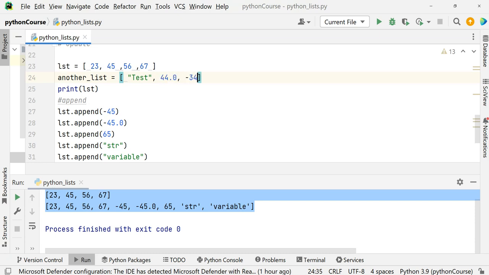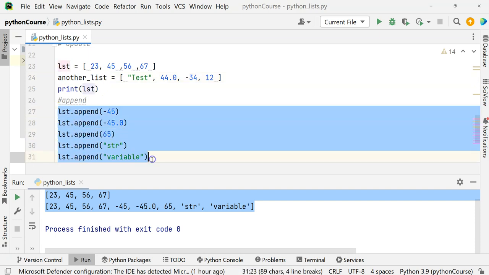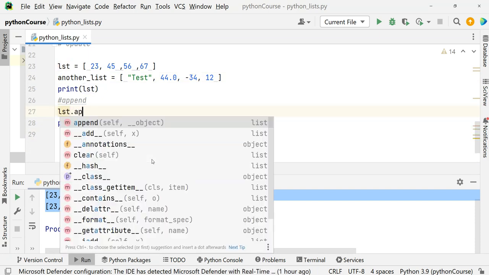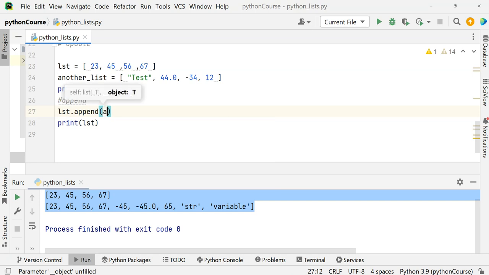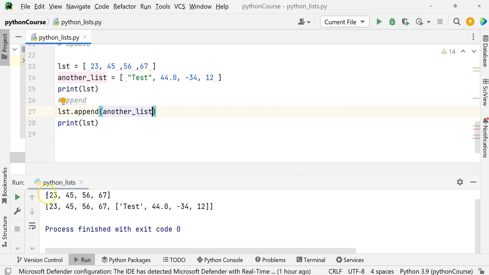44.0 minus 34, 12. Now I want to append this list to this, right? I can just remove this part and say lst.append, and then directly another list. So what it will basically do is append the complete list as an element here, not the complete elements. This is appending another list as an element rather than merging. It is not a merge, remember.